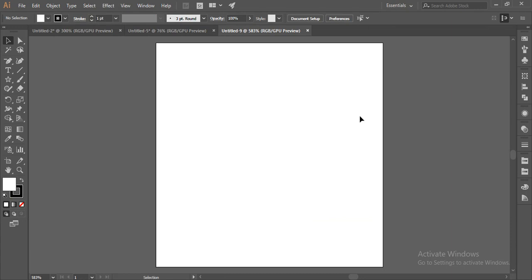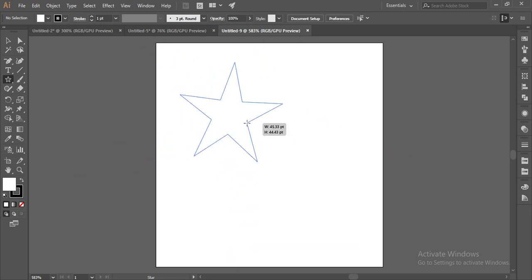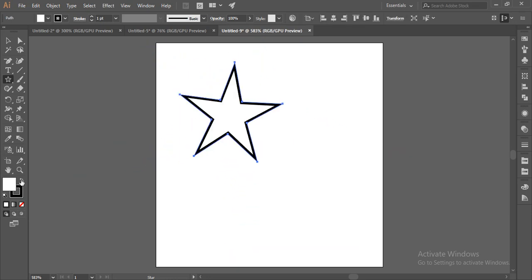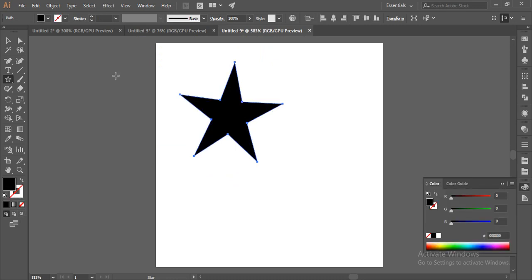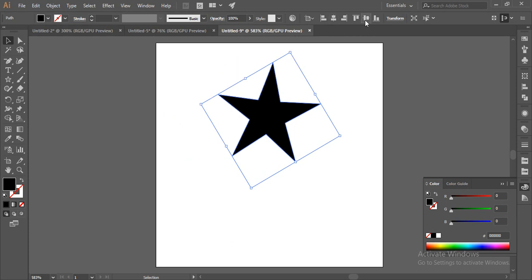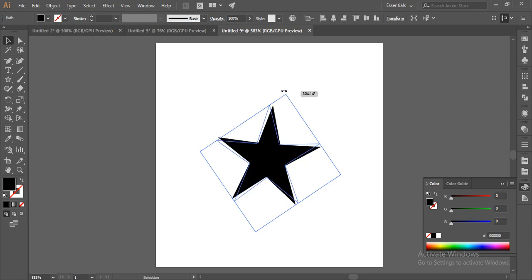For the repeat pattern, you need a basic one shape, and I will be choosing this star tool for creating a star. Now I'll fill this with a black color and stroke nil. Now I will drag this to the center of the image, and I will also keep this at 90 degree.